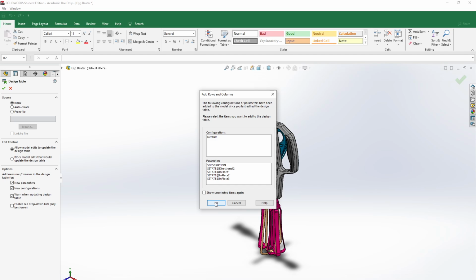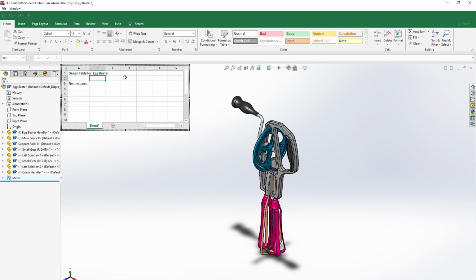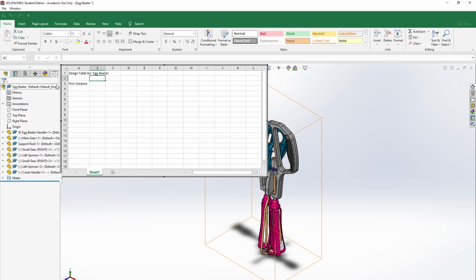Okay, so we're gonna click OK here, and then our design table should pop up. There we go. I guess there's some weird bug. I just have to minimize and reopen for it to show up, and I like to make it a little bit bigger so I can see what I'm doing.